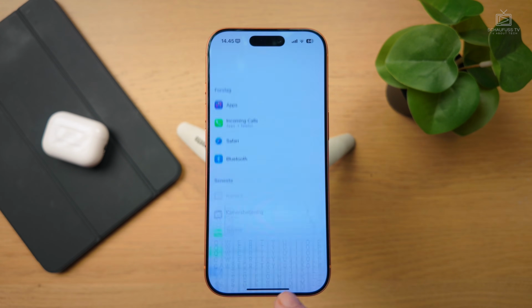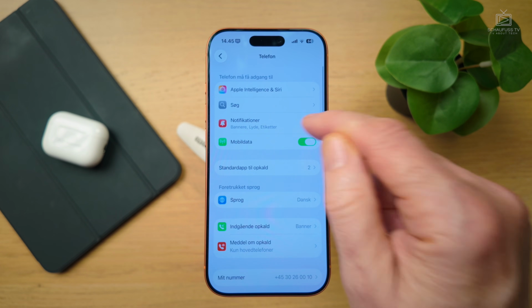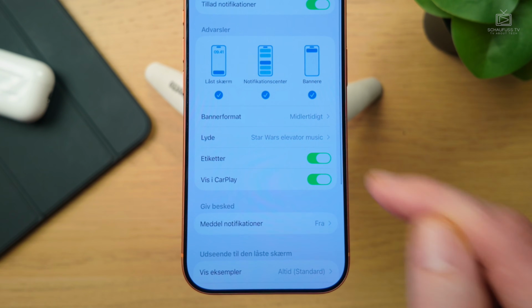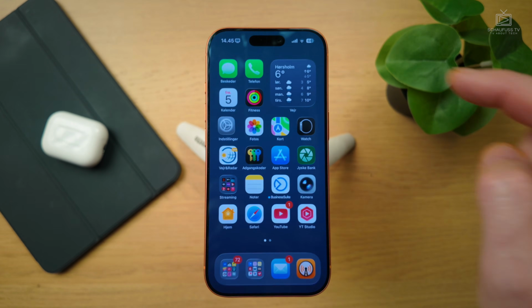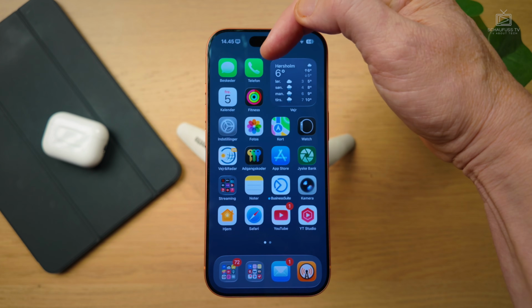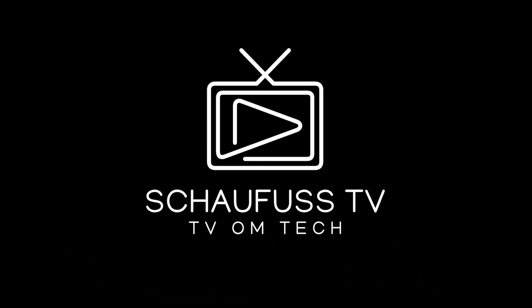Then select it and tap on Notifications. Here, you need to disable the setting called Badges. When it's turned off, you'll still receive all your normal notifications and the app will continue to function as usual. But the red badge will no longer appear on your home screen.